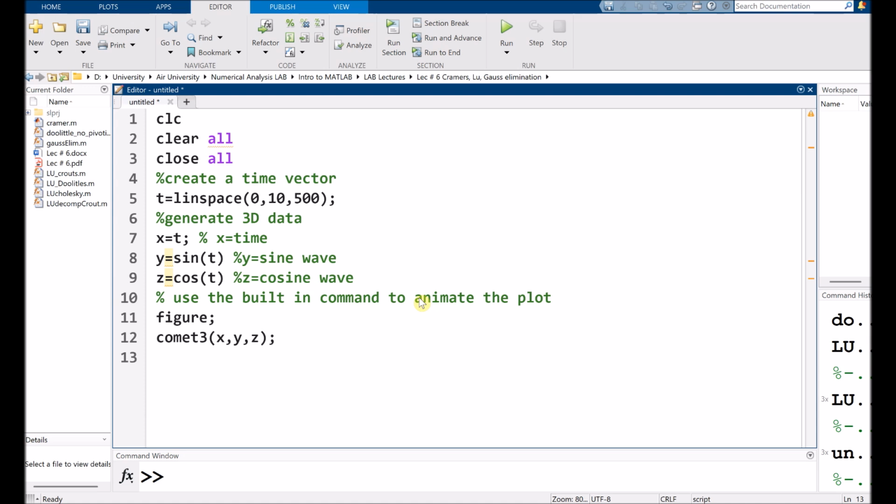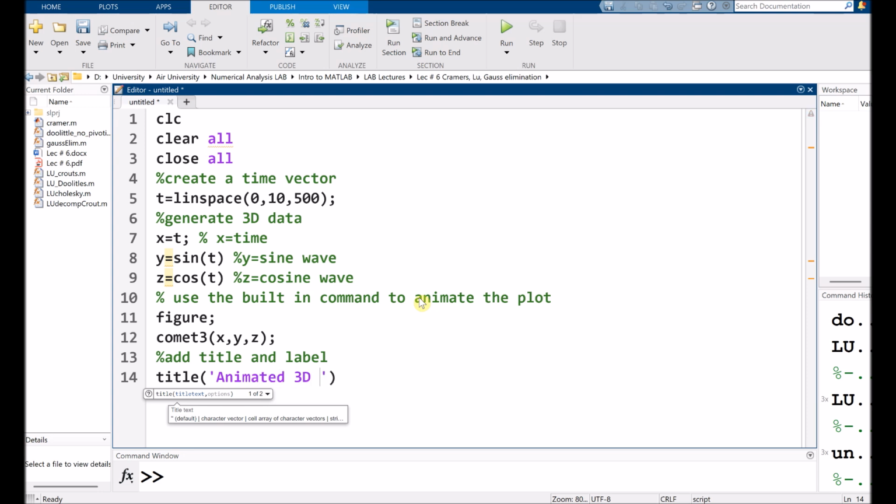After that, I am going to add titles and labels. So my first is title, and for the title I'm using Animated 3D Sine Cosine Wave using comet3. After that, I'm going to write xlabel.